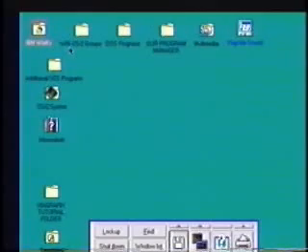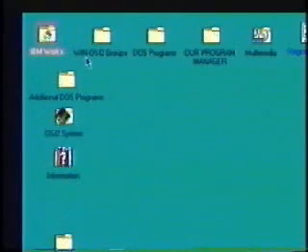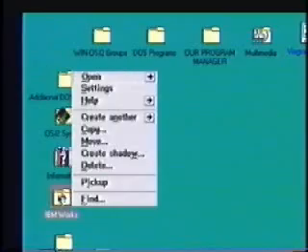Let's move our IBM Works folder below the information object. We place the pointer on the IBM Works folder. We press and hold mouse button 2. We drag the mouse and the outline to the proper position. Then we release the mouse.